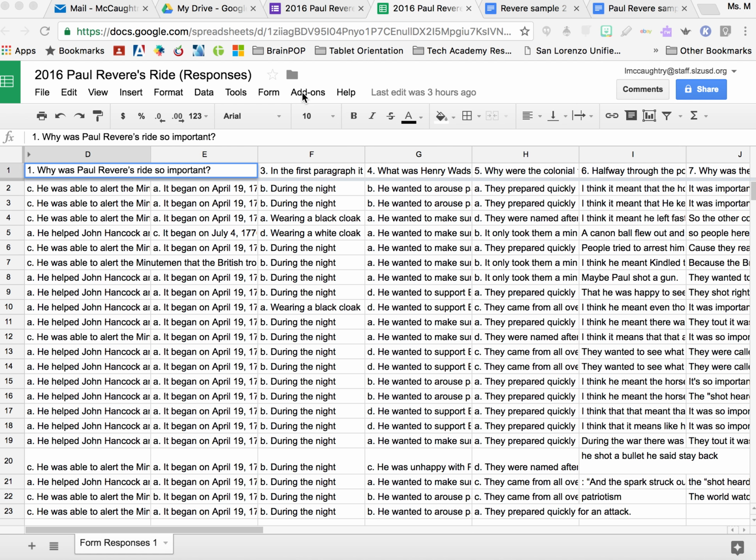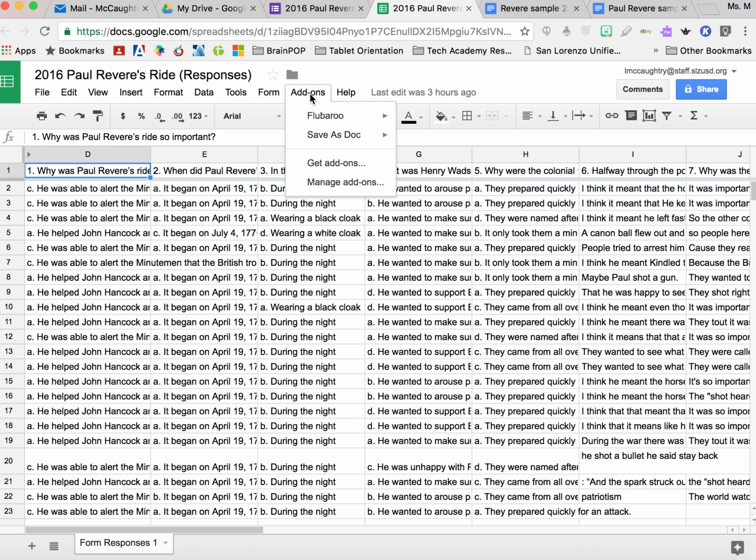So the first thing you're going to need is an add-on, and the way to get it is up here in the menu bar. You click on Add-ons, and I already have it. It's called Save as a Doc, and the way to get it is you click on this little tab that says Get Add-ons.